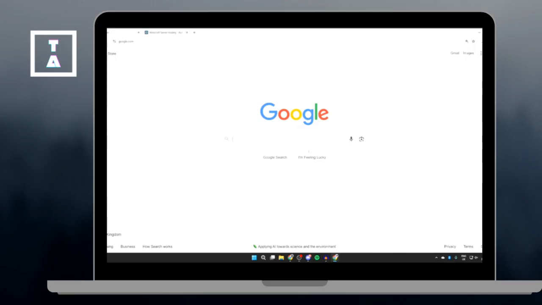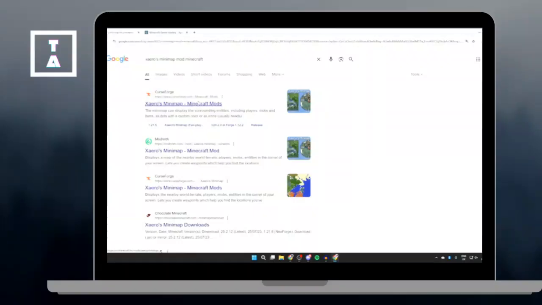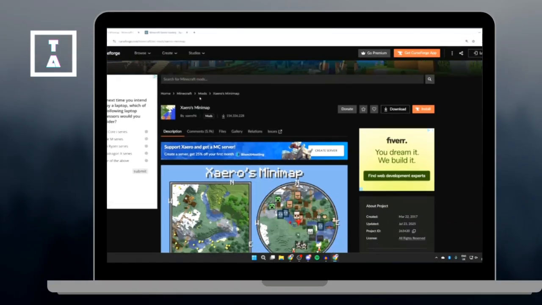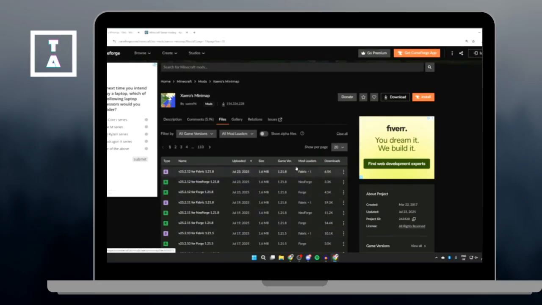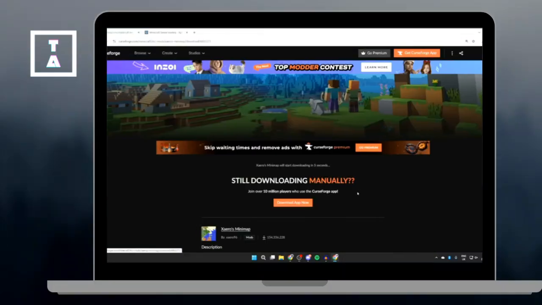Let's get started. To start, close Minecraft and open a web browser and search for Xaero's Minimap Minecraft and open the CurseForge page. Now click on Files, then scroll down and download the Fabric version for 1.21.8.